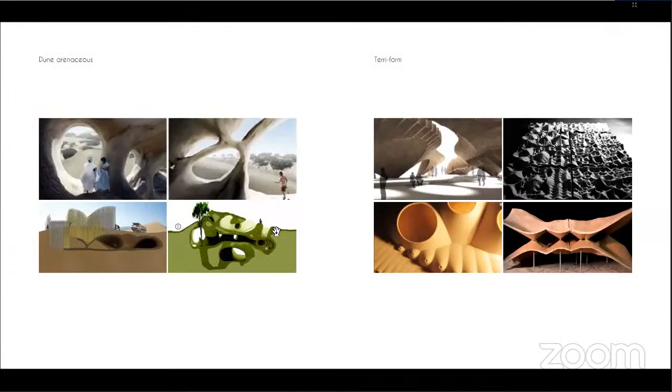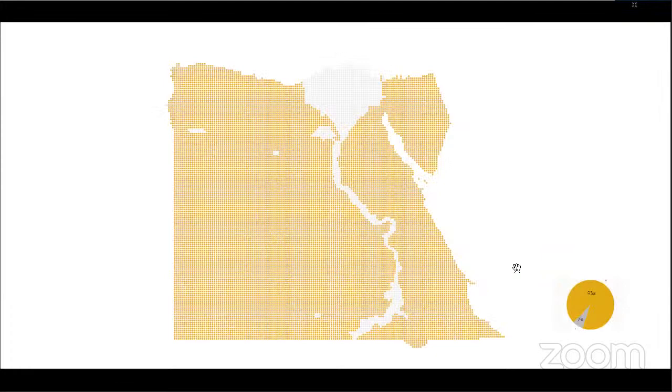I also studied some proposals in the desert. The first one to the left was using the sand dunes as a mold, and the second one was using the physics of the sand to generate the forms.